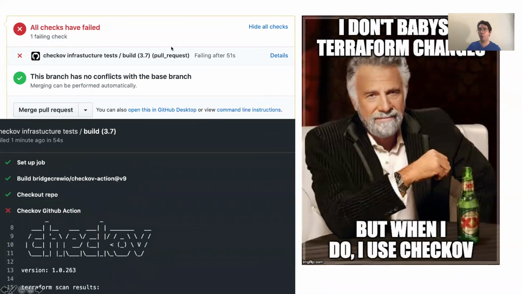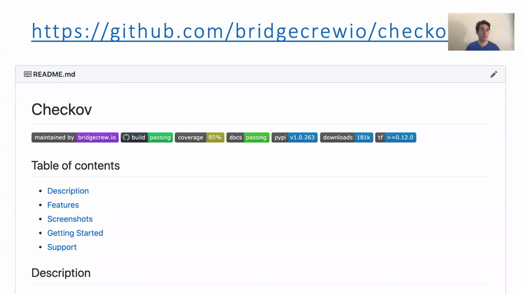This is how it will look. You will have a pull request open, you'll have a failed test, just like any integration or unit test that you have on your branch, and you will get a full report of Checkoff with the scan results. Checkoff, again, is completely open source. It's relatively new, but it already has more than 180,000 downloads. It's battle tested across various large organizations. You're more than welcome to use it and contribute back to it.